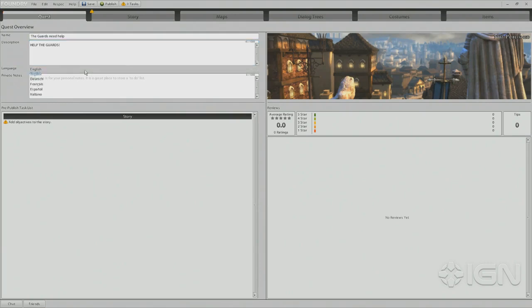Yeah, right. You can select the language you want, and this will basically be for players that are playing in German, French. That's pretty incredible that you actually have the ability to support those various languages in user-generated stuff as well.